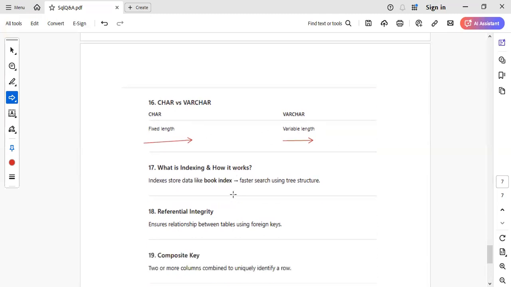Then what is indexing and how does it work? An index stores data like a book index, for faster search using a tree structure. Like we have just seen, we can create an index on the table, and based on that index we can retrieve the specific record. For example, inside a book we have chapters. Suppose one chapter is mentioned on page number 35. We can directly search that record on page 35 and return it faster. That is indexing. It works like this.